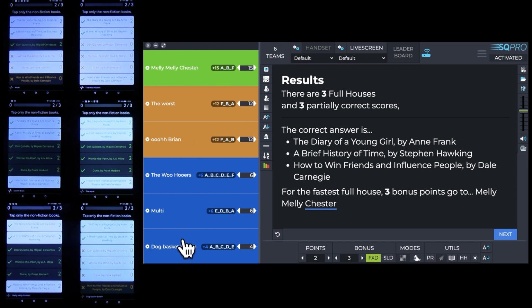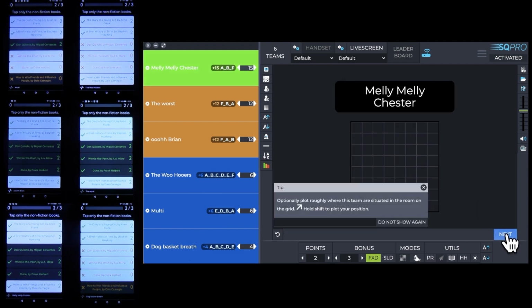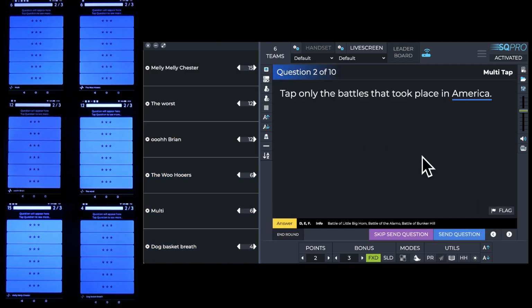The blue ones are what you call partially correct scores. They got 4 points, 6 points, and 6 points. Okay, so I'll read what's on the screen. For the fastest full house, 3 bonus points go to Melly Melly Chester. Let's have a look at another one.